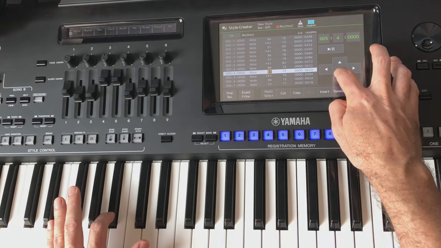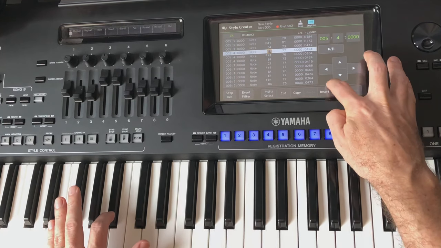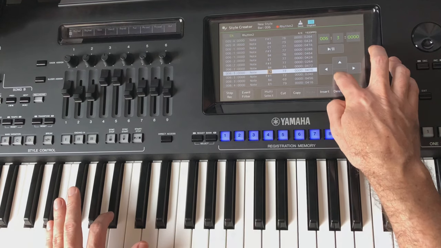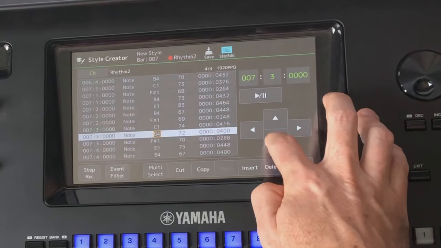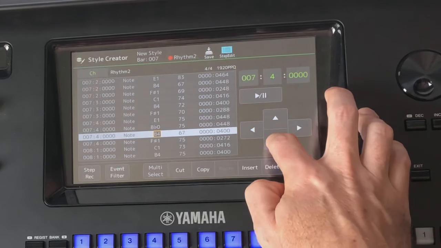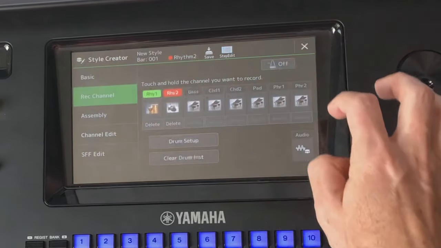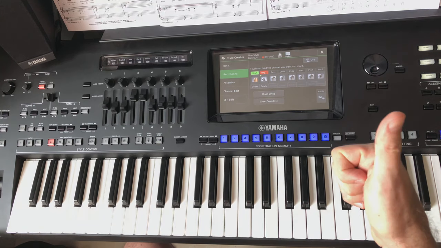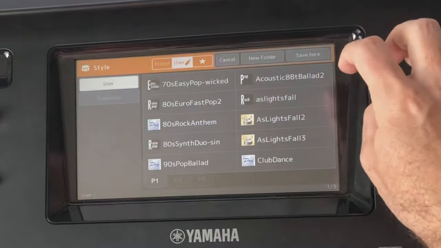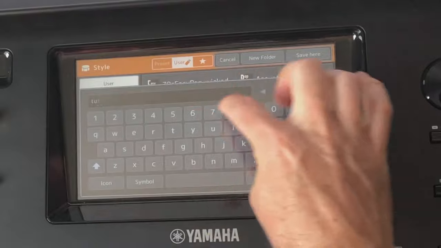Bar five, here, search, change. Bar six, here, search and change. Seven, search and change. Finally, bar eight, search and change. Let's check. Let's save. Save here. I will call it tutorial 2.